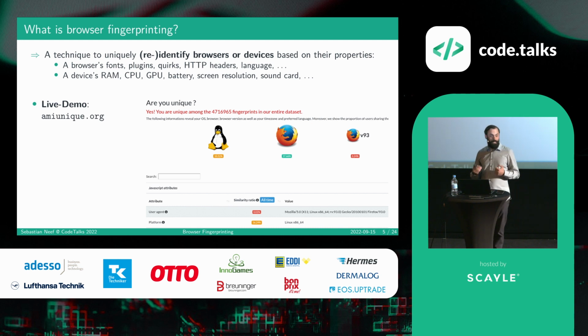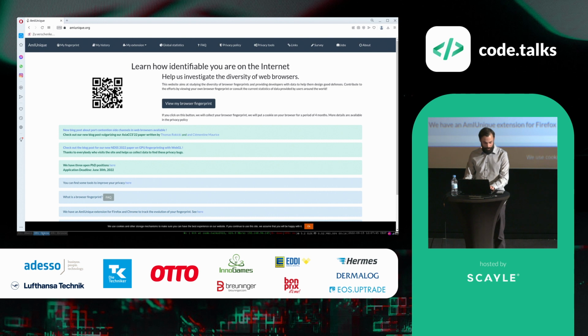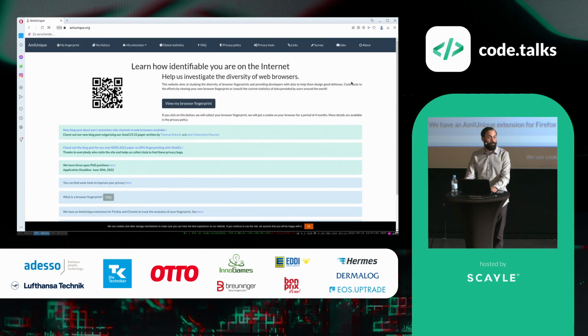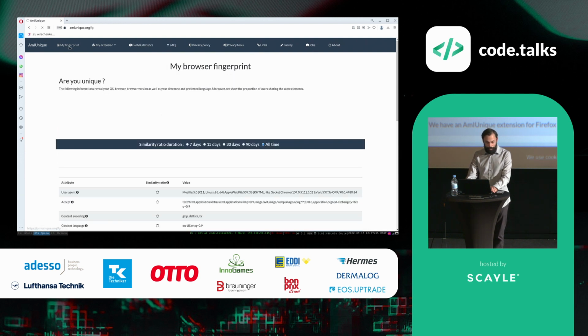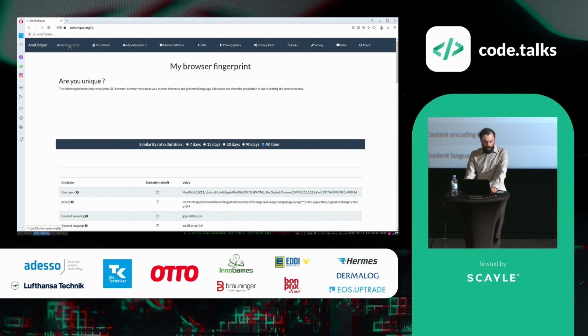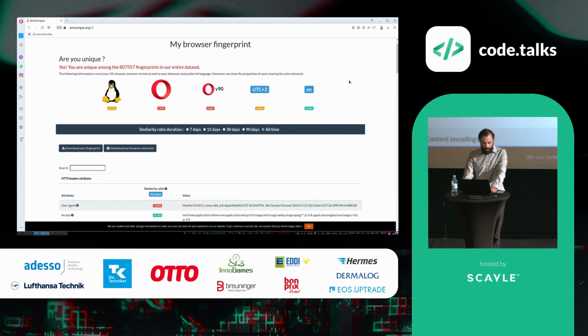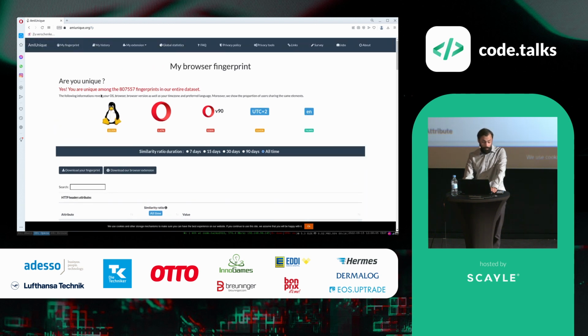So if you don't believe me that this works, let's do a short live demo and go to miunique.org to see how unique my system is. So this is a research website by some fellow researchers who try to keep up with the state-of-the-art fingerprinting techniques. So if you go on that website and click on My Fingerprint, then it will work on your browser, and you will see, well, are you unique?